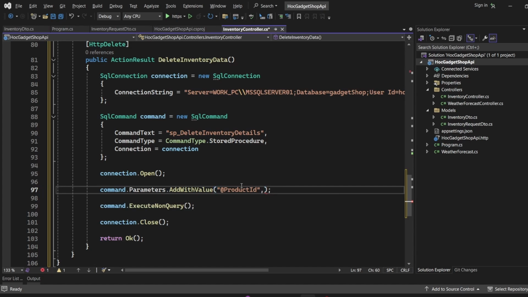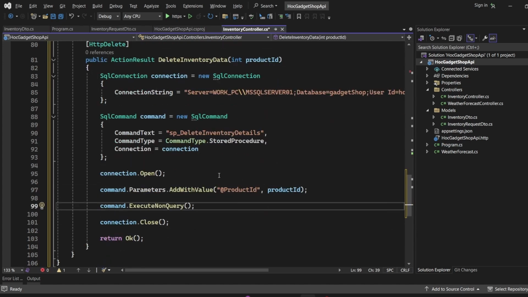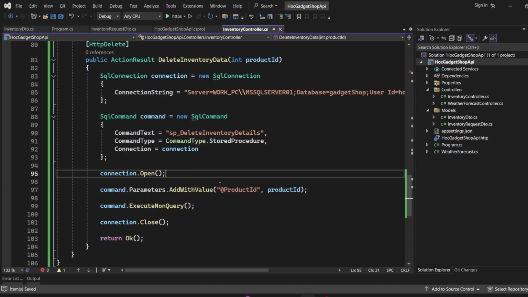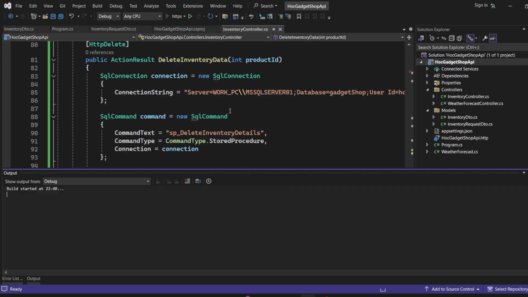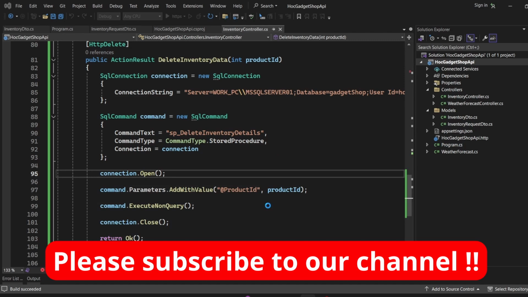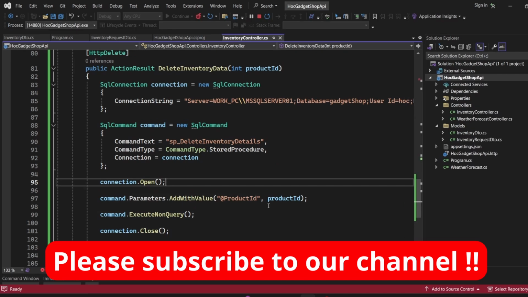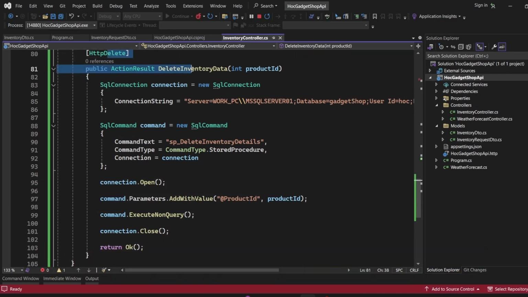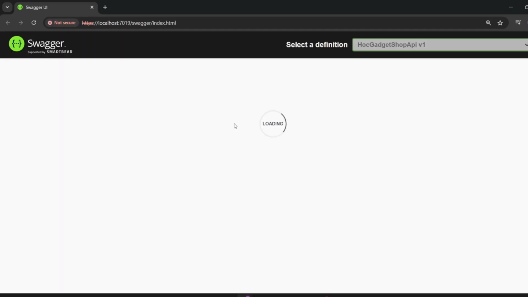And what should we pass over here? This particular web API method would be accepting a product ID. So this is what will be passed to the stored procedure as well. We'll just save the changes, and now I'll execute the solution. So closing the dialog box, and we have to see if our new web API method is added or not while the solution is running.